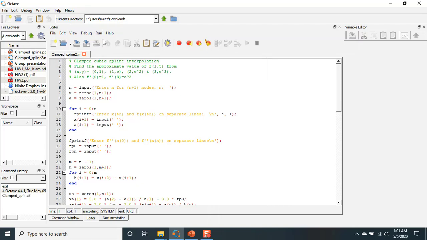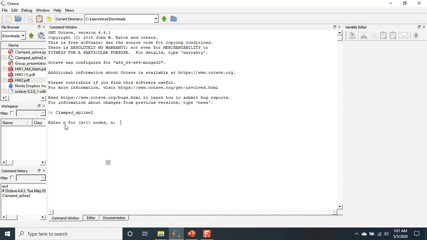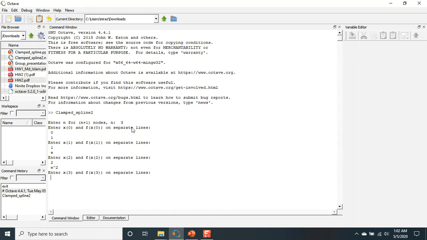So click on run and now go to the command window. Enter n for n plus 1 nodes. We have 4 nodes, so we need to enter 3. Our first point is (0, 1). We need to enter those points on separate lines. Next point is (1, e), next point is (2, e^2), and the last one is (3, e^3).